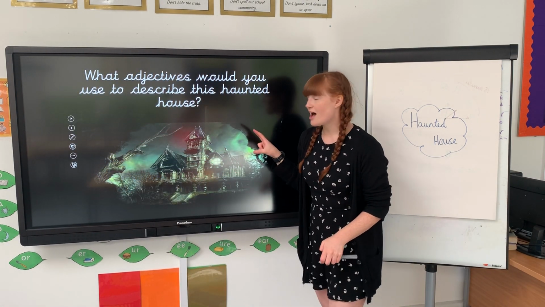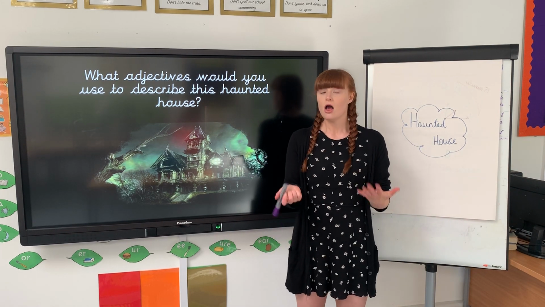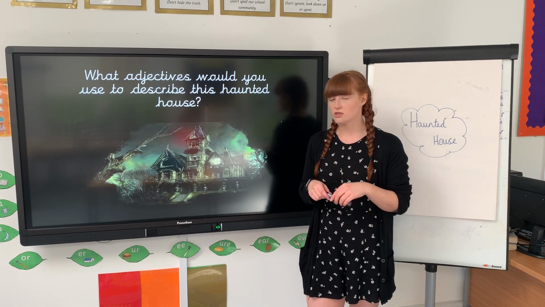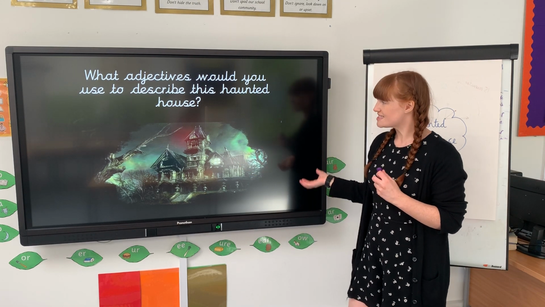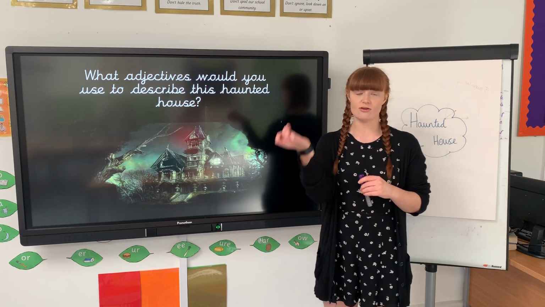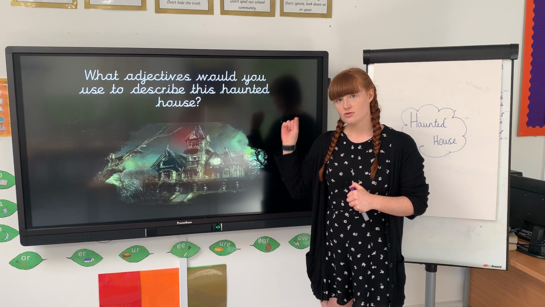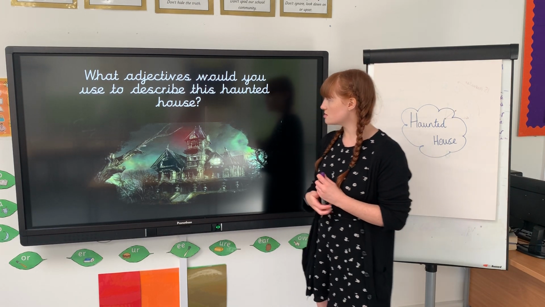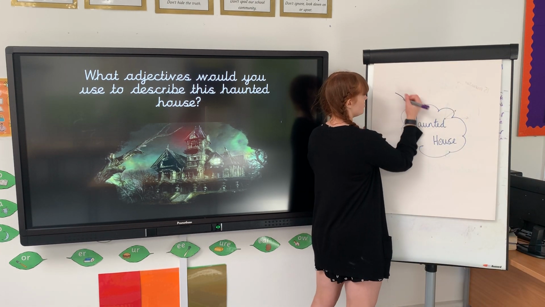So take a few moments just to have a little look first. I'm going to make a mind map up here, and you can see whether you can do it at home, of any adjectives you could use to describe the haunted house. So have a look at where it is, what you can see, how you would describe it. So those adjectives that we looked at from my previous lesson when we were describing a woolly mammoth, what adjectives are we going to use here for this spooky haunted house? So take a few moments, and I'm just going to write some up here from what I can see.